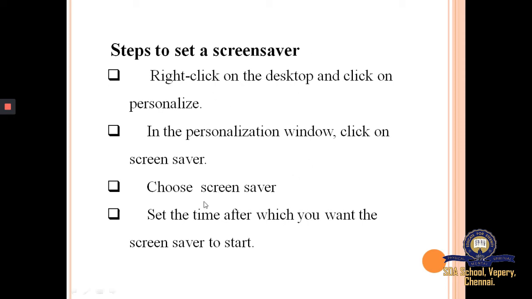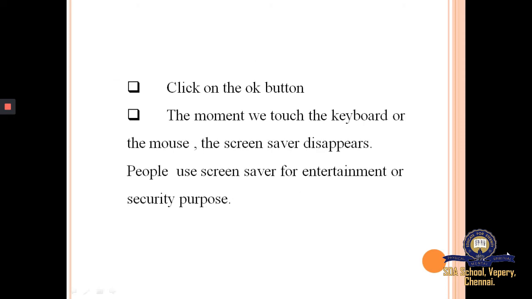Then you have to choose one screensaver, whatever you want. Then you have to set the time after which you want the screensaver to start. You have to set the time for when it will start after choosing the screensaver option. Next, you have to click on the OK button.